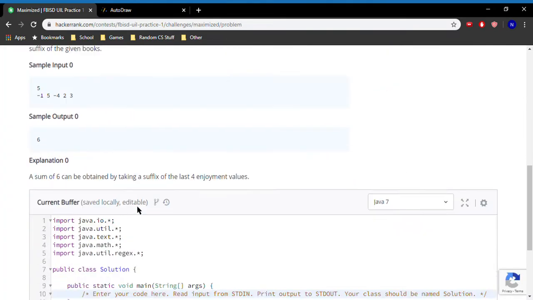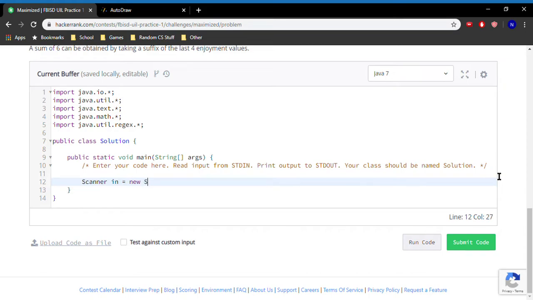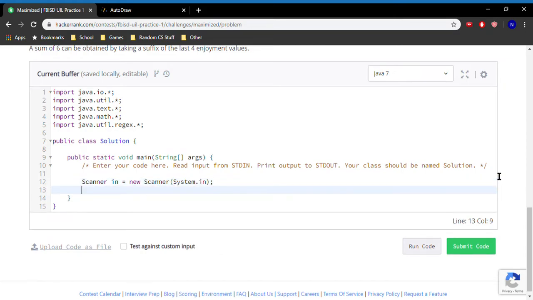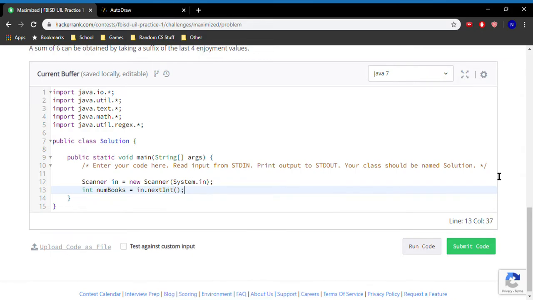Okay, so then if we want to code this, then all we have to do is Scanner in equals new Scanner(System.in). HackerRank uses standard input, so System.in, or whatever reader you're using. Then int numBooks equals in.nextInt. Okay, and that just gets us the total number of books.